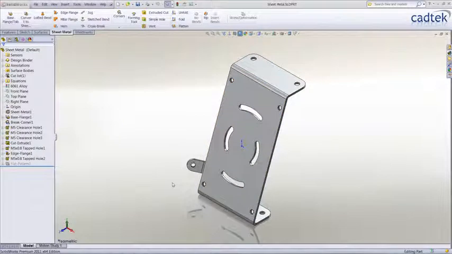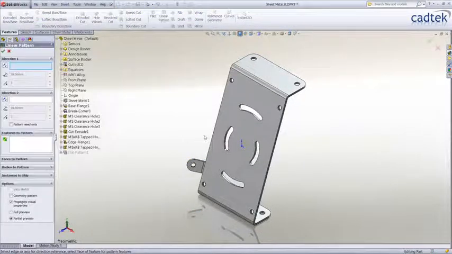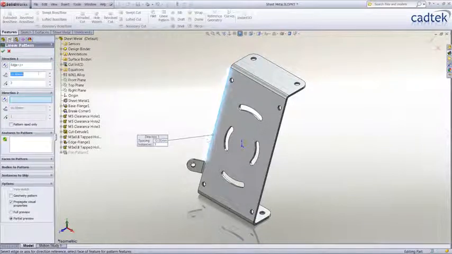SolidWorks 2011 has some great enhancements for sheet metal. One of the things that we're going to look at first is the ability to pattern edge flanges with custom profiles. Now, we've always had a particular problem with custom profiles, but now you can see that we can just click on our edge flange and actually pattern this in the normal manner with our instances and spacing.